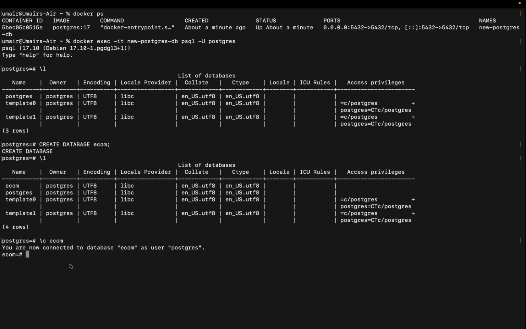Now inside the ecom database, we can create tables. First of all, let's see if there are any tables or relations inside our database. To do that, we'll type \dt. It says did not find any relations. That means we currently have 0 tables inside the ecom database. Let's create a table by typing create table and the table name. I'm going to give it a name of example. It's going to have a column named data with a type of char. Semicolon, hit enter. It has created a table.